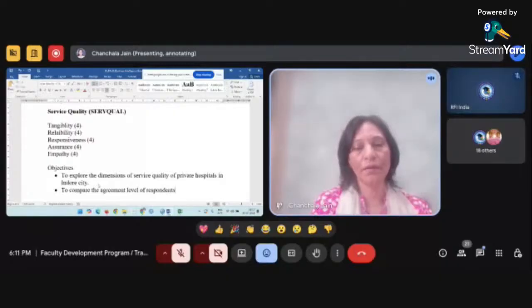Next, I am writing to compare the agreement level of respondents for the explored dimensions on the basis of their demographic profile. Is it okay? Clear?